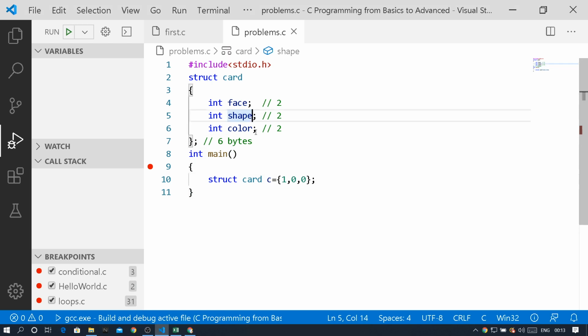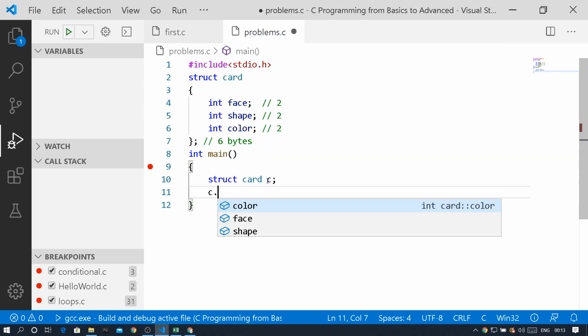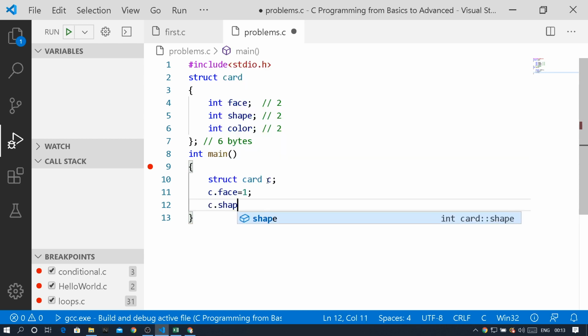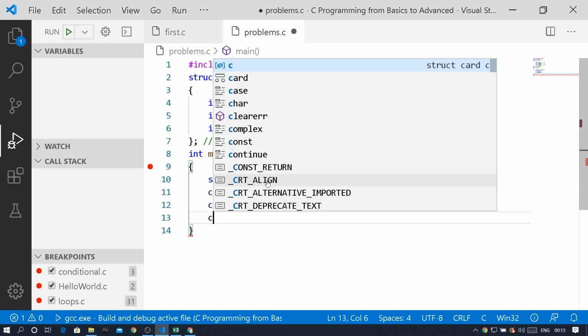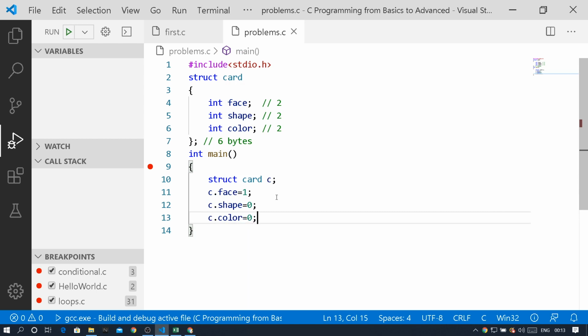Okay, fine. So the next thing is, if you declare like this, you can initialize the value here itself, or otherwise you can do c dot face is equal to 1, c dot shape is equal to 0, heart. C dot color, if heart is the shape, then definitely color has to be red, which is defined by 0. So either you can declare it this way, or you can declare it that way.